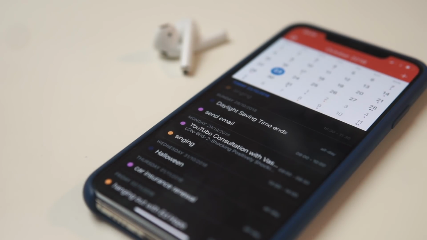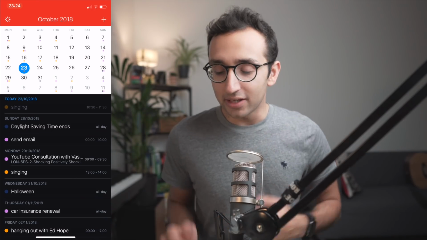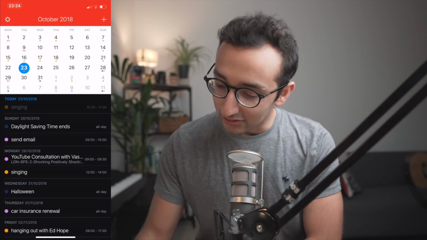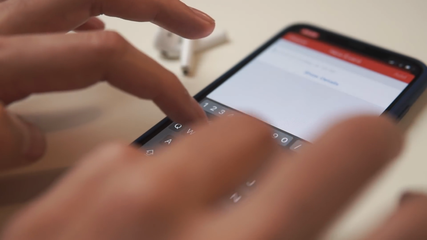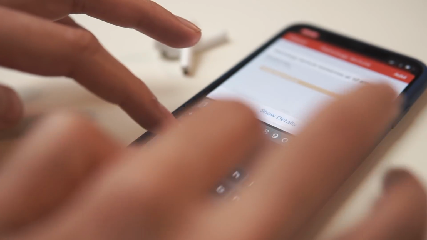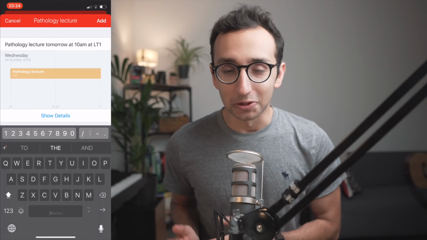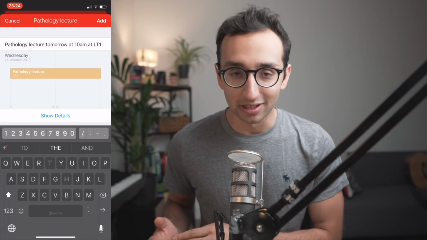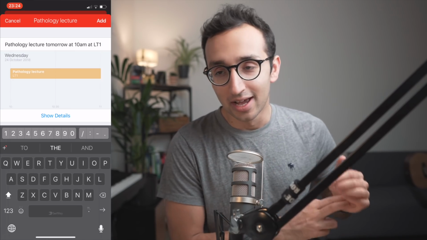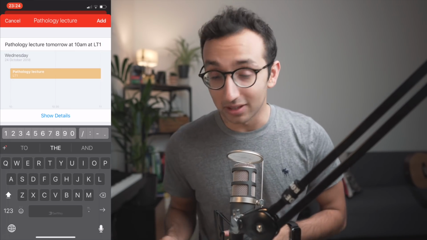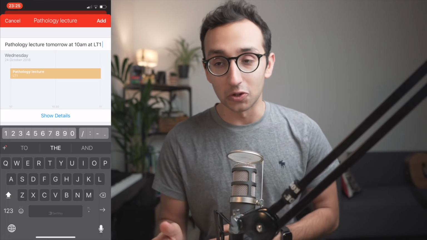It's available for iOS and it's available for macOS. And the main reason I like it is because it's got this really good natural language processing thing on it. So let's say I were to write pathology lecture tomorrow at 10 a.m. at LT1. I can just write it out and it automatically knows what the event is, where it is, what time it is. And that just makes the process of adding stuff to my calendar so convenient. And I found this particularly helpful when I was a student and when I had loads of lectures and stuff to record on my calendar.